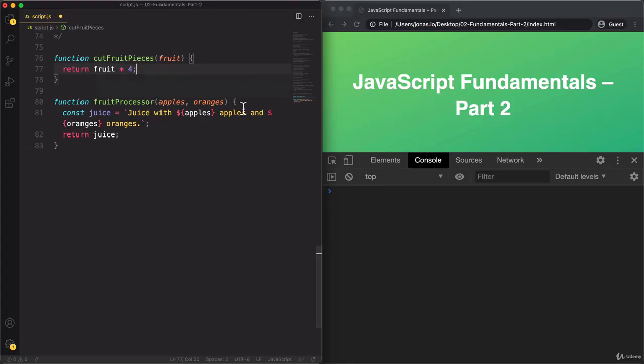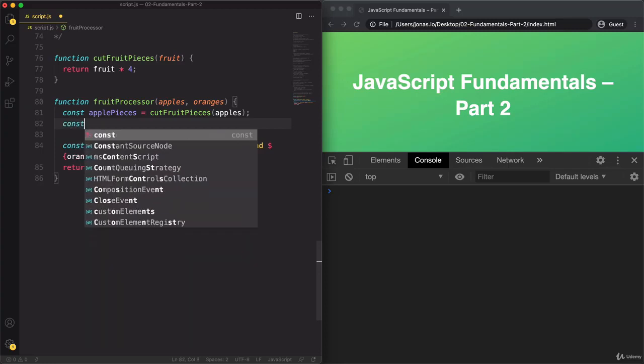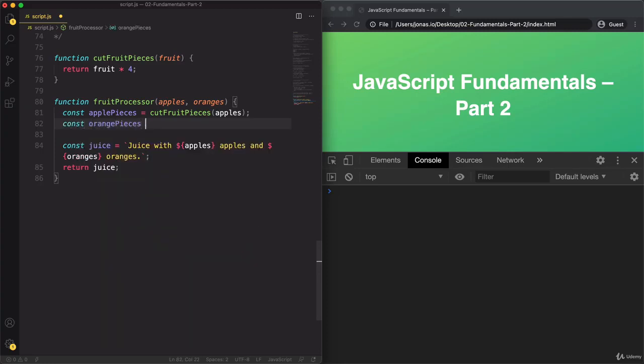And now here in the fruit processor itself, we receive the apples and oranges, and then we're going to use our newly created machine to cut the received apples and oranges into pieces. So let's do that. We start by calling cutFruitPieces in here with the number of apples that were received. And the result of calling this function, we will then capture into a variable called applePieces. Okay? And now let's do the same for the oranges that we receive. So orangePieces will also be cutFruitPieces, but we call it with the oranges. Okay? And so for the first time now, we called one function inside of another function.